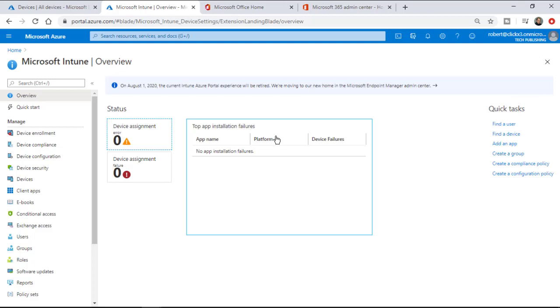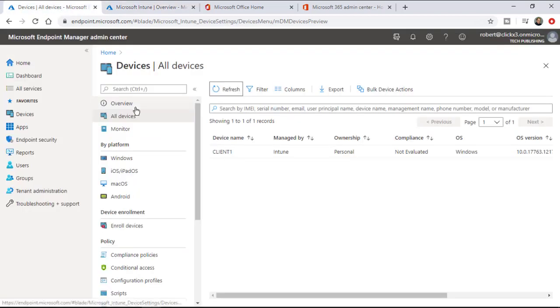Microsoft is moving away from the Intune website. They also have Intune at Azure, and they're moving away from that as well, as you see on August 1st, 2020. So they've moved it to a third site, and that is endpoint.microsoft.com. And we can see that my client has now shown up in endpoint.microsoft.com. And I'm sure it would show up in the Intune Azure as well.